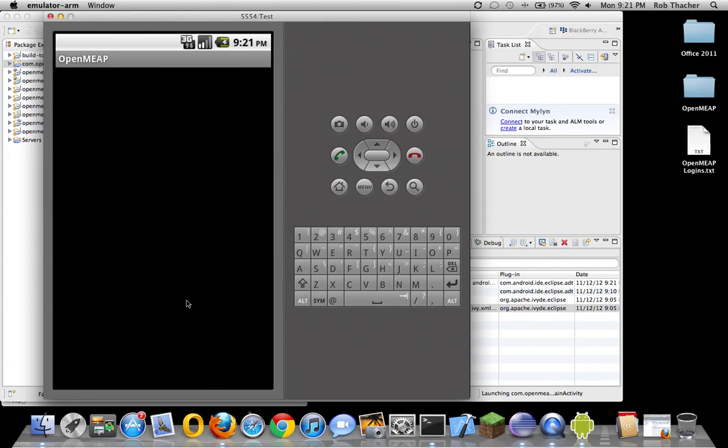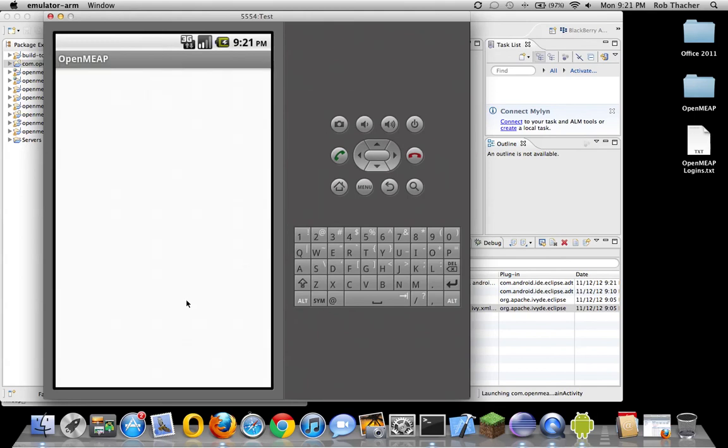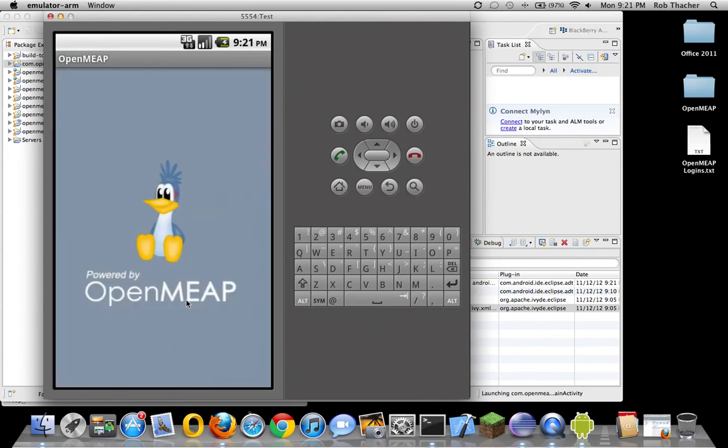So you should see the same OpenMEAP mascot. There you go.